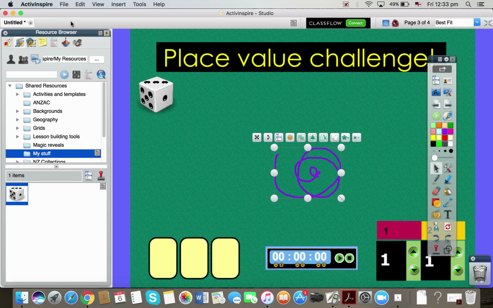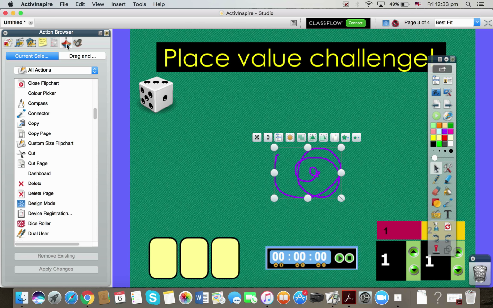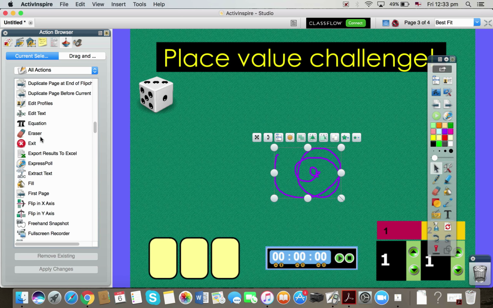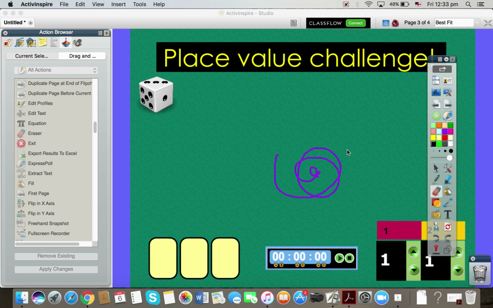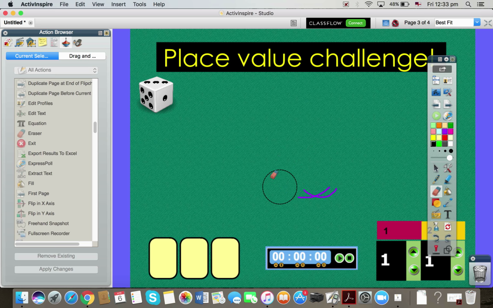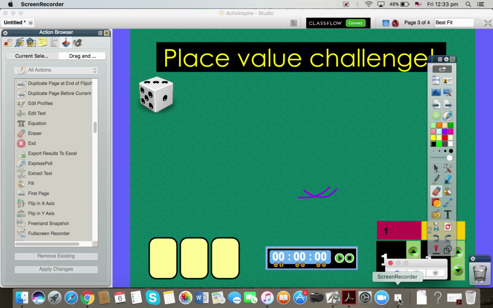You need to select it on your page, go to your action browser. We turn the dice roller on, but maybe I want to turn the eraser on. Apply changes. Click on the object and there you have it. Okay, there we go. And I can even rub out the text. Hopefully that's given you a few ideas and is a useful little tip.